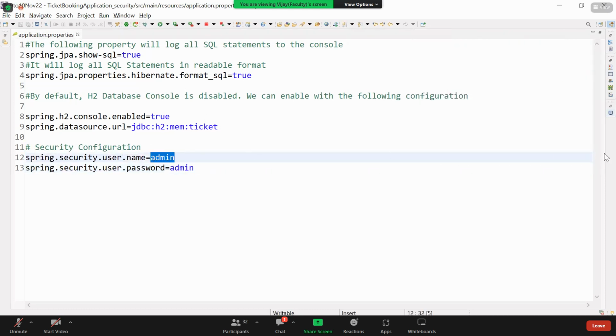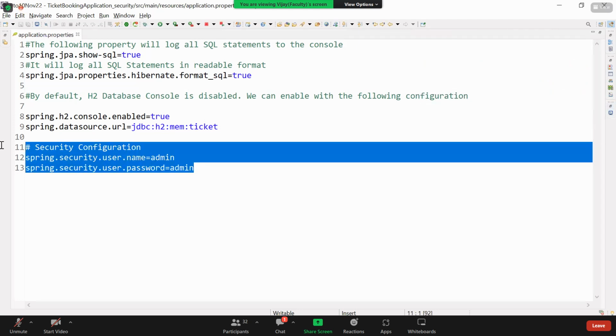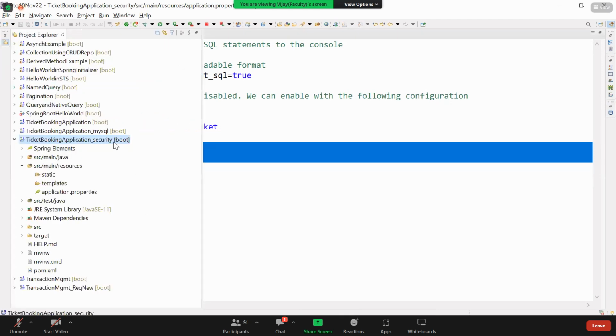Username is user, password is whatever is typed in the console. And same example, apart from that, there is no other change. Sir, are there any annotations or implementation changes? Nothing, no annotations, nothing I discussed here. Same example, I just extracted the same code.